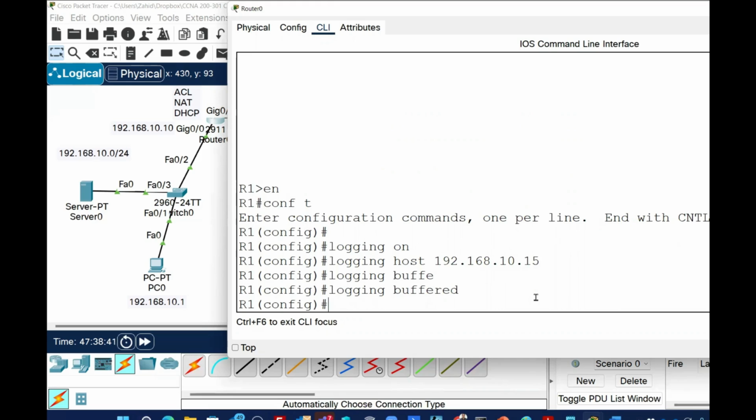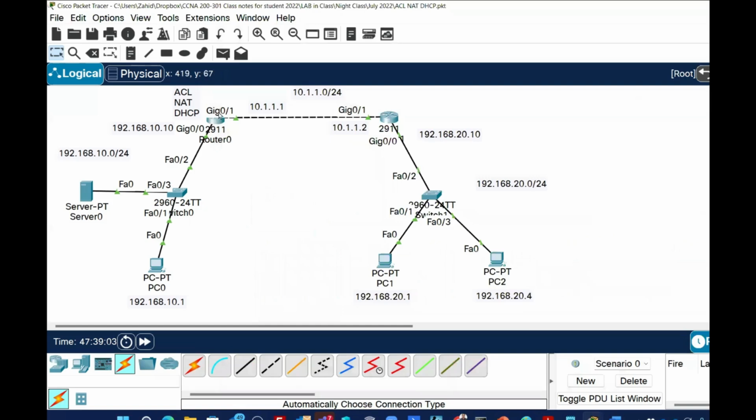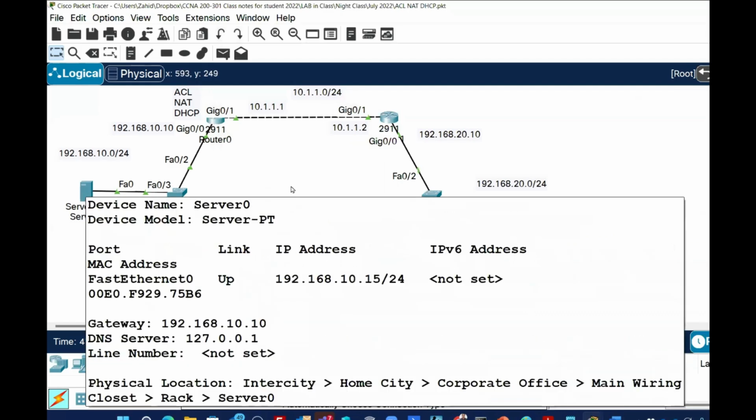Then, pretty much, there are many other things you can do. Say logging, we can put a question mark. We can see there are buffered, from the console. We can get host info, we can get trap info, we can get user info. So there are many different logging types. But at the moment, we enable the buffered. So that means Syslog will collect the information from the buffer, which is a small memory in the router, and after that it will send that log message.